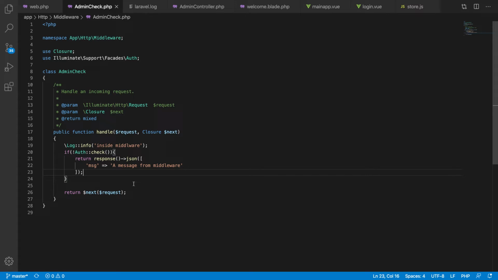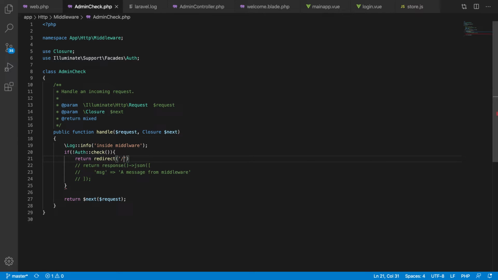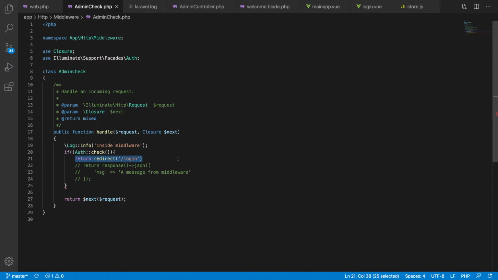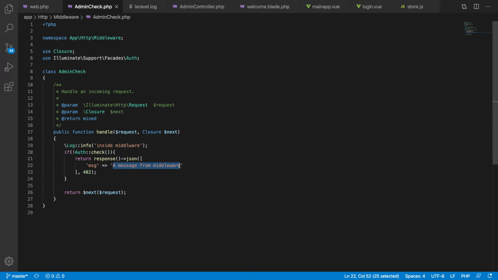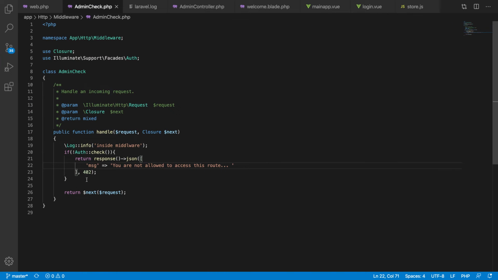That's perfect. So if auth not check, what we can do is let's do a redirect instead. Return redirect to login. Okay, so since these are API routes, we don't need to return the redirect. So what we can do instead is simply return a message, with 402 or 404, I don't know, any message: you are not allowed to access this route. So here we go, we can see we're not allowed to access this route.